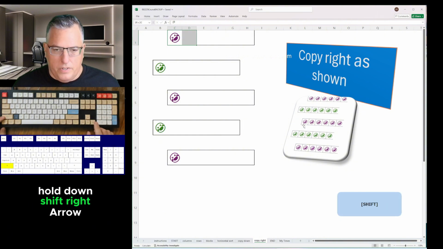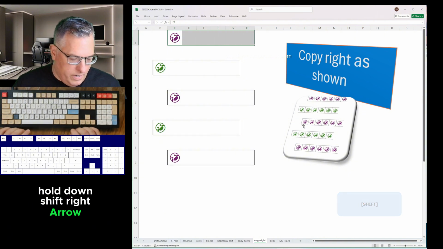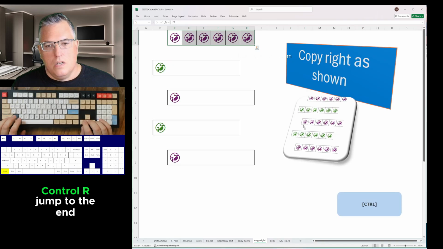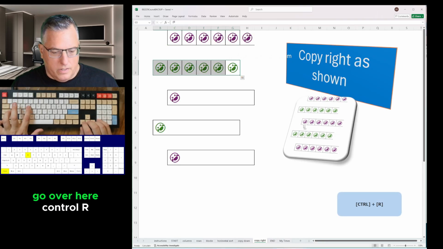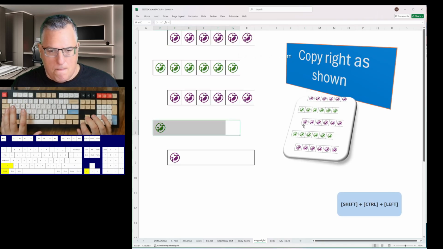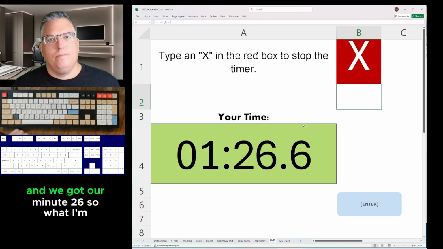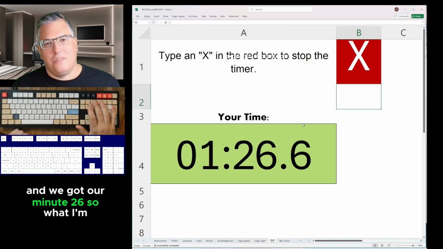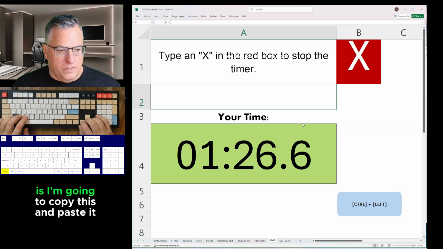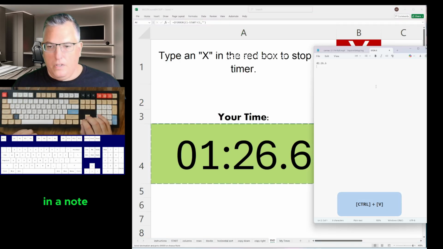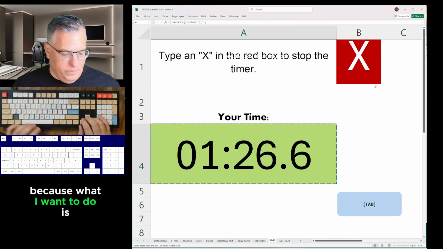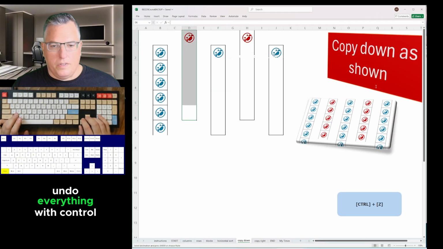Next, hold down Shift, right arrow, Control R, jump to the end, go over here, Control R, and we type an X, and we got our minute 26. So what I'm going to do is I'm going to copy this and paste it in a note, because what I want to do is undo everything with Control Z.